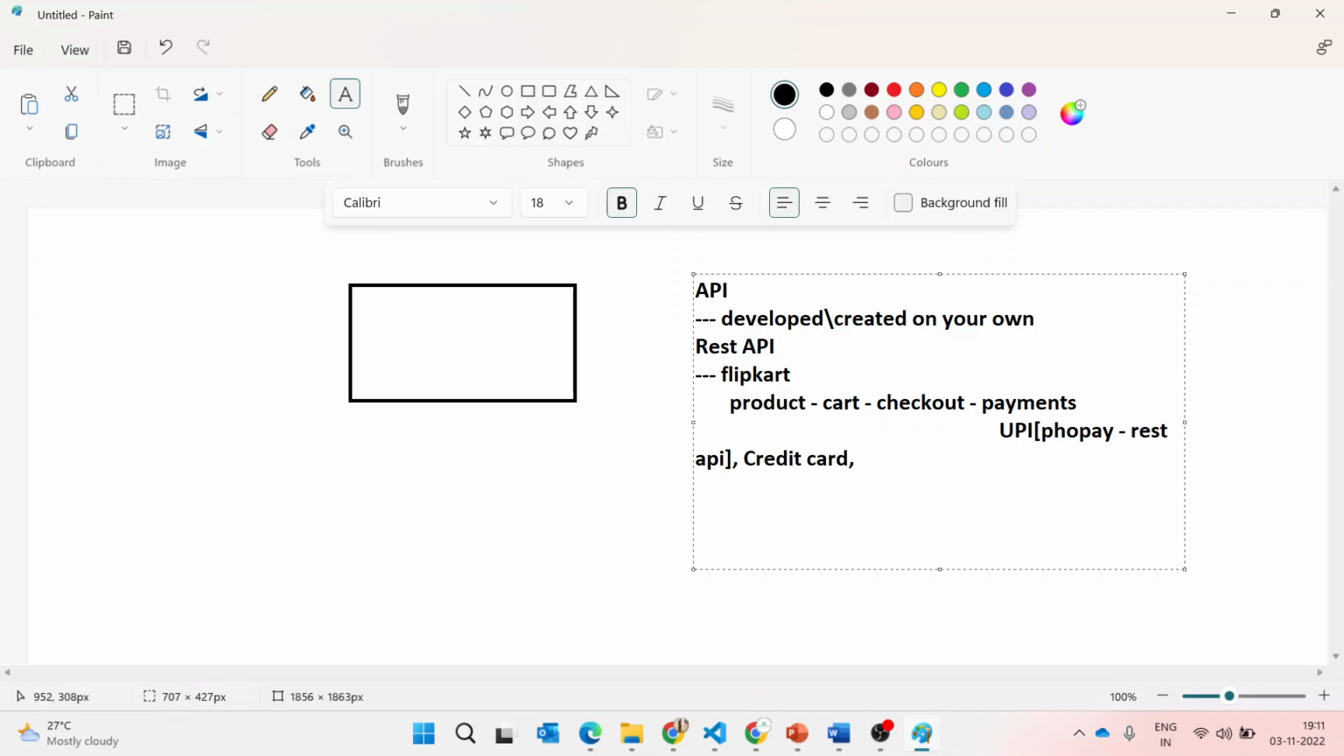So why I'm calling this a REST API is it is already developed by PhonePe and that API you are consuming. So the main difference between API and REST API is that a REST API is an API already developed by some service provider and you are consuming that API, whereas normal APIs you will create and develop yourself. So that is the main difference.